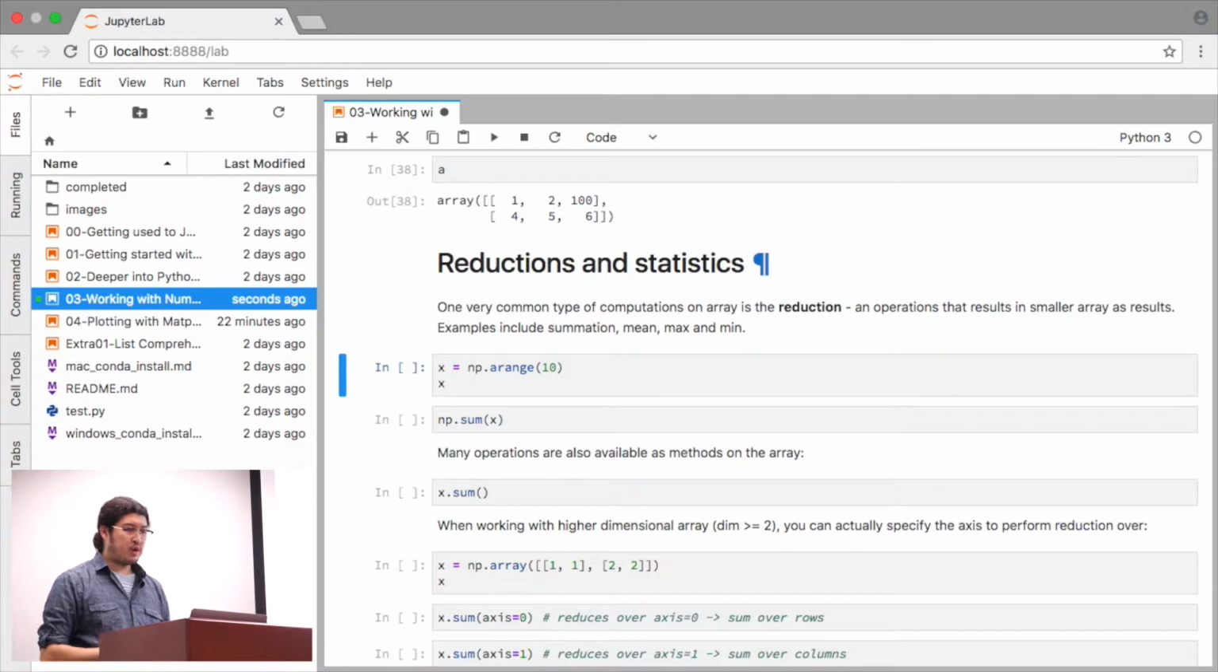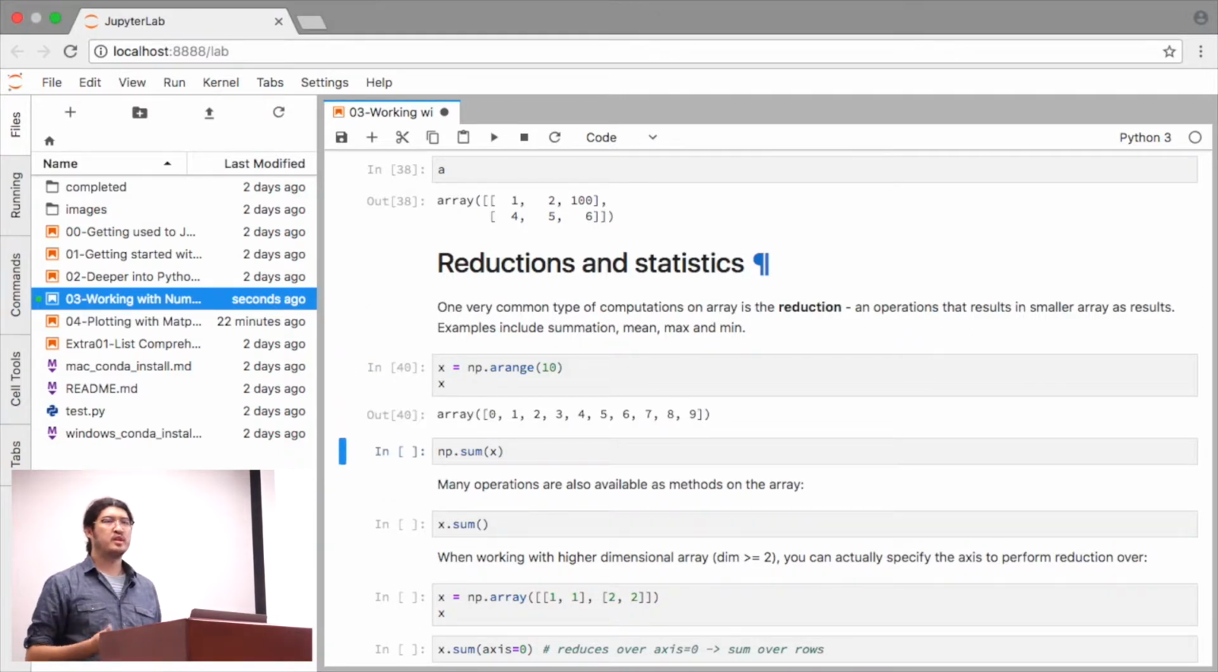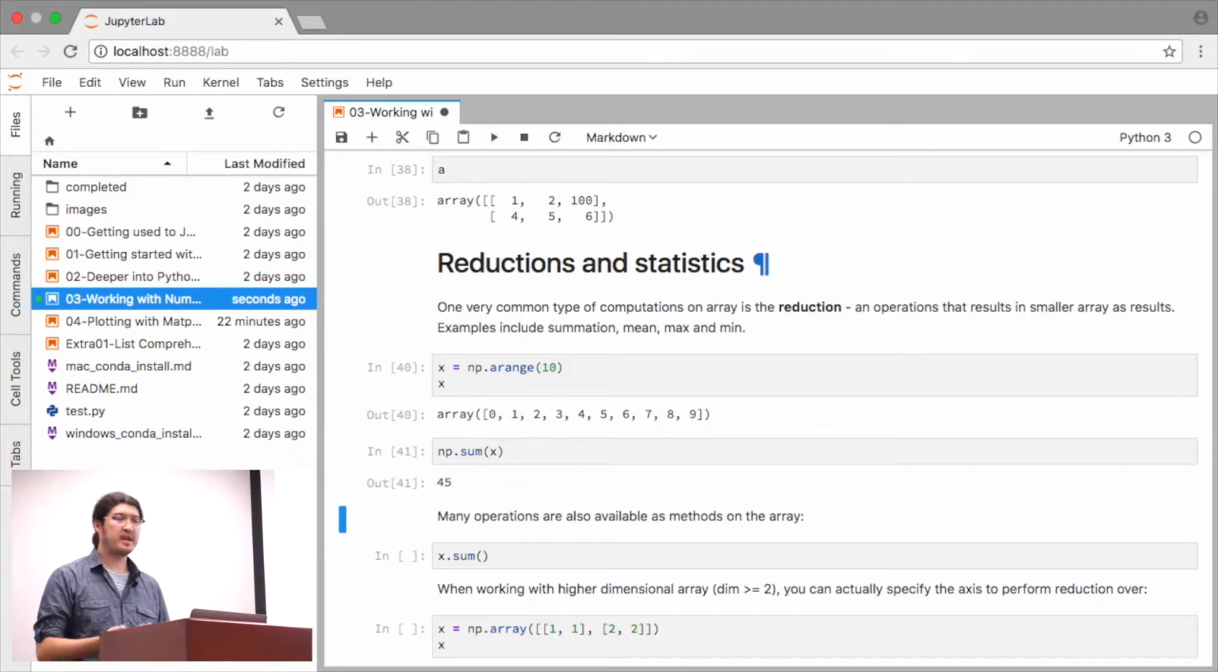All right, so another very common operation when it comes to working with an array is something we call reduction. It sounds fancy, but all it means is that you take an array and you do something that reduces its size. One of the most common operations is summation. So if I take an array, say going from 0 to 9 again, and take the sum of it, it takes the summation operation and reduces it into a scalar. That's why it's called reduction. You have now shrunk the size to something smaller.